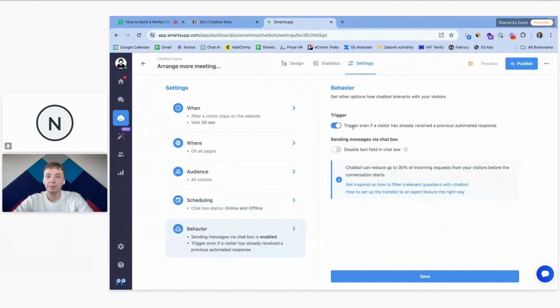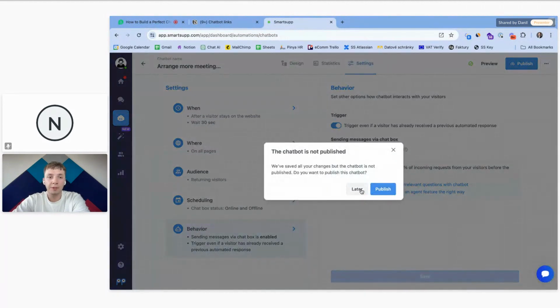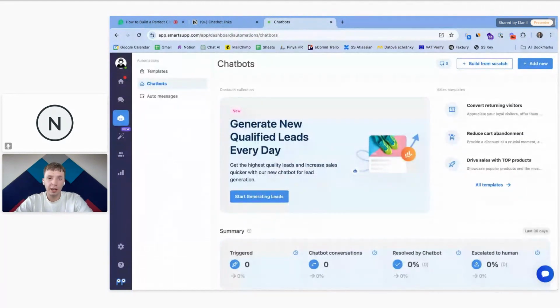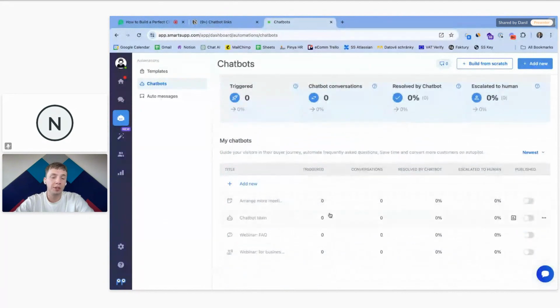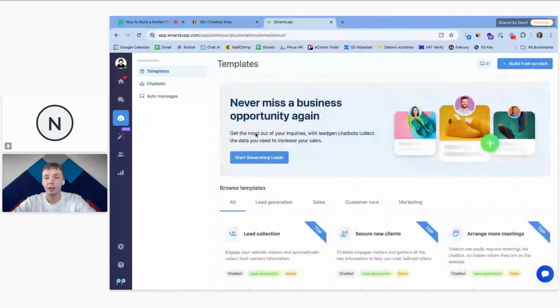And behavior, some advanced, I would say, parameters. You can trigger this chatbot if a visitor has already received a previous automated response. This is relevant when you use multiple chatbots and automated messages on your website. So this is it for the settings, and I think that's it from my side. And now you know how to build chatbots, how to use buttons in these chatbots, and that you can build the chatbots from templates to save your time.